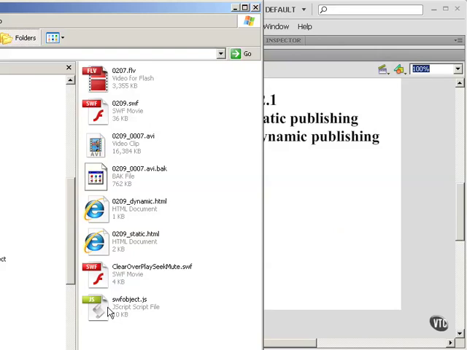And notice, by the way, that I have SWFObject.js in this directory and clearoverplayseekmute.swf in this directory as well. This is the skin SWF. So this SWF, which loads this FLV, is expecting this skin. We saw how we created this in the tutorial on deploying video with Flash. If this skin SWF is not here, this won't work.